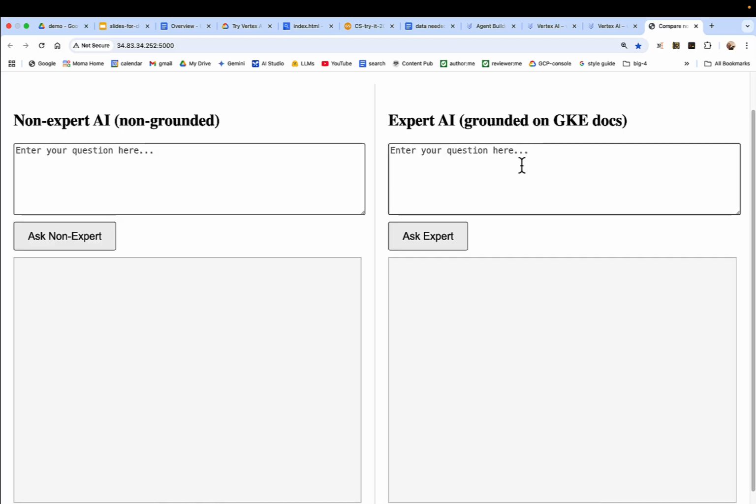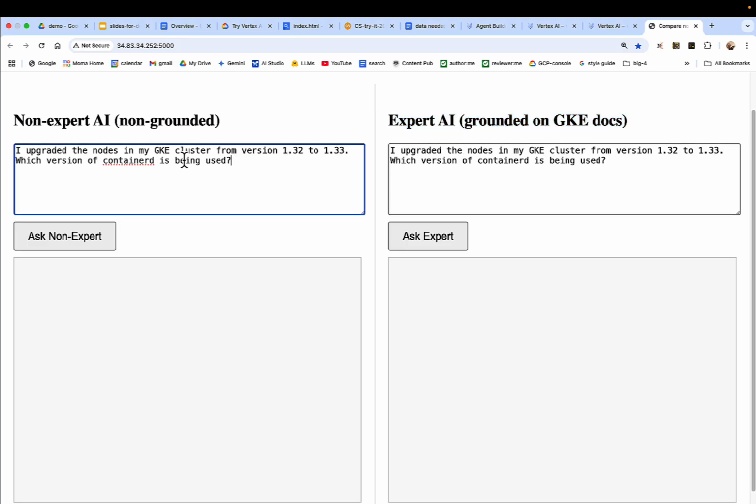Here's a RAG system I built. On the left is out-of-the-box Gemini, and it's powerful, but it wasn't built specifically for GKE. And on the right is the same Gemini model, but it's grounded in the GKE documentation. So let's ask these AIs the same question and compare their answers. The question is, I upgraded the nodes in my GKE cluster from version 1.32 to 1.33. Which version of containerd is being used?